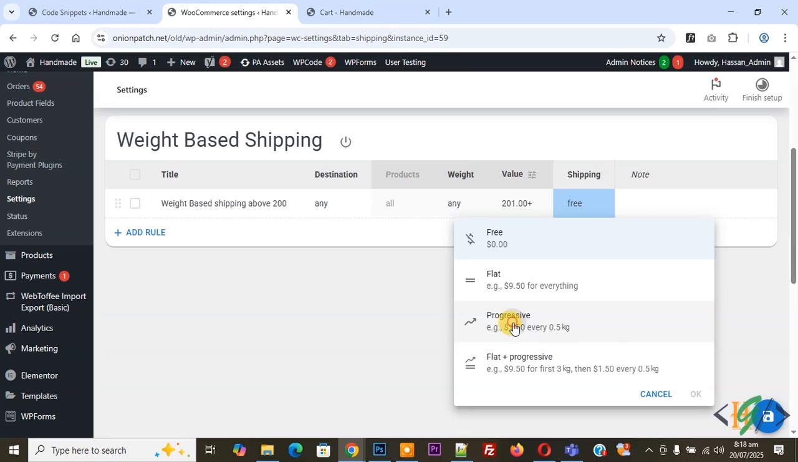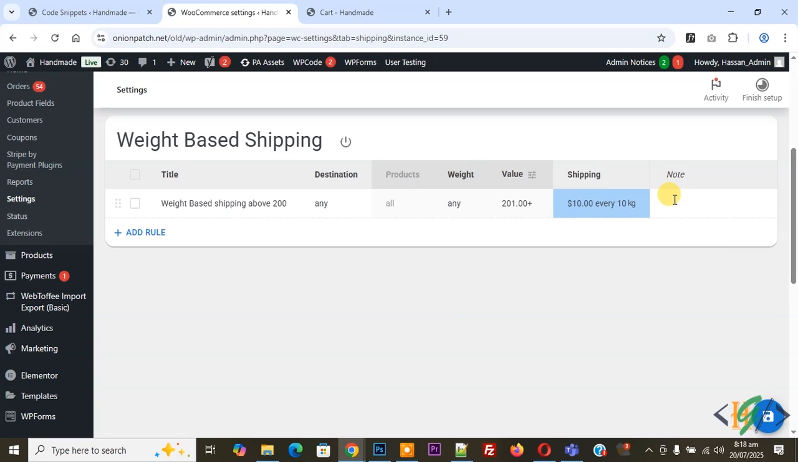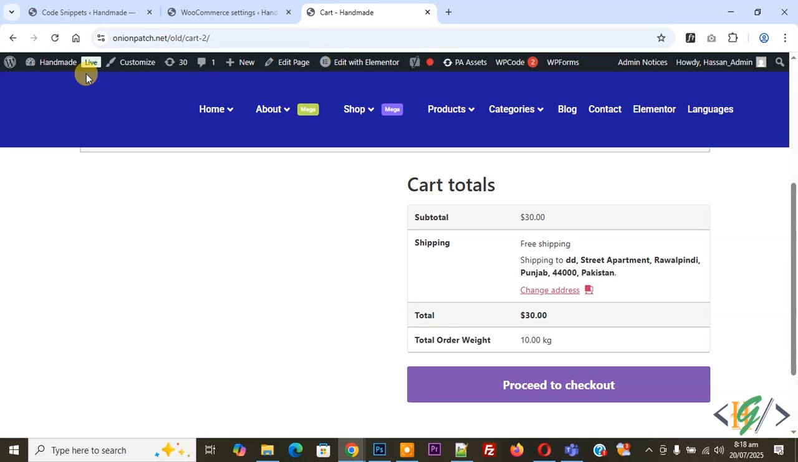Now select progressive. Now you see charge. So we are going to charge $10 every 10 kg. So you can set the rule according to your requirement and then click on OK. If you want you can add a note and then click on save. Now save is done, go to cart page and refresh the page.